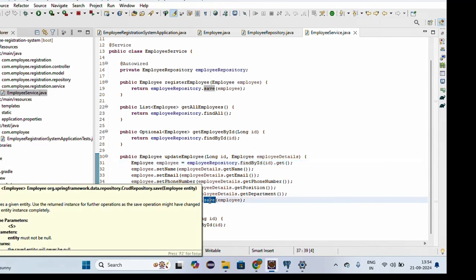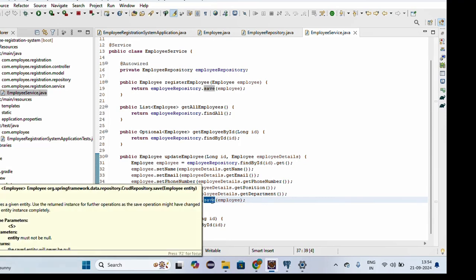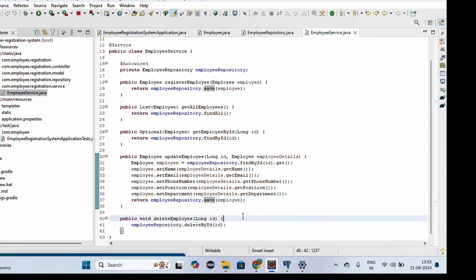The save method works in both cases. If you want to save a fresh record, you use the save method. At the same time, if you want to perform an update operation, you also use the save method only. But internally, it checks whether the record contains the primary key or not. If it does not contain the primary key, it creates a new record and generates a new primary key. If it already contains the primary key, then it updates the existing data.